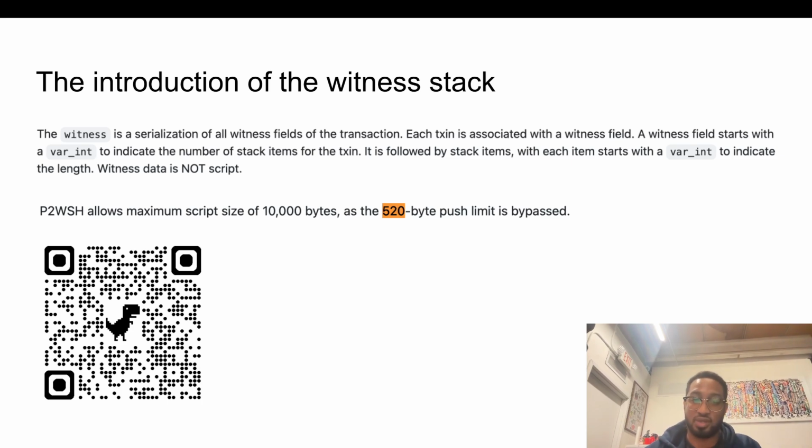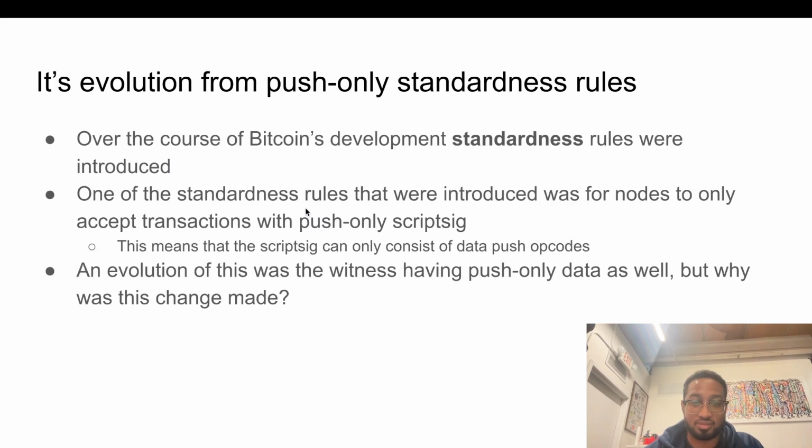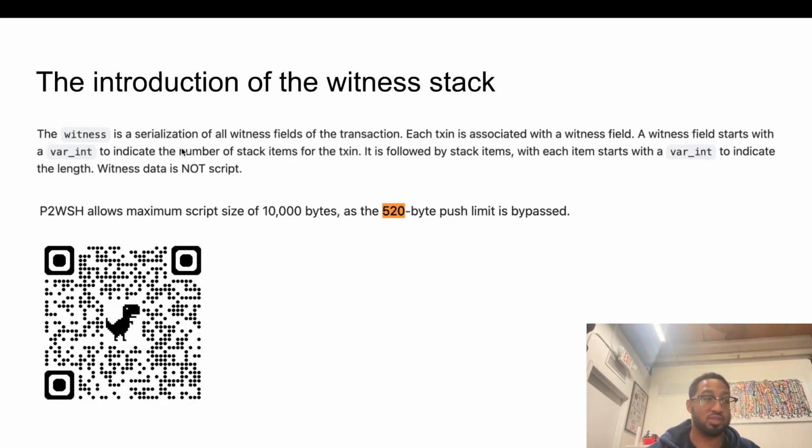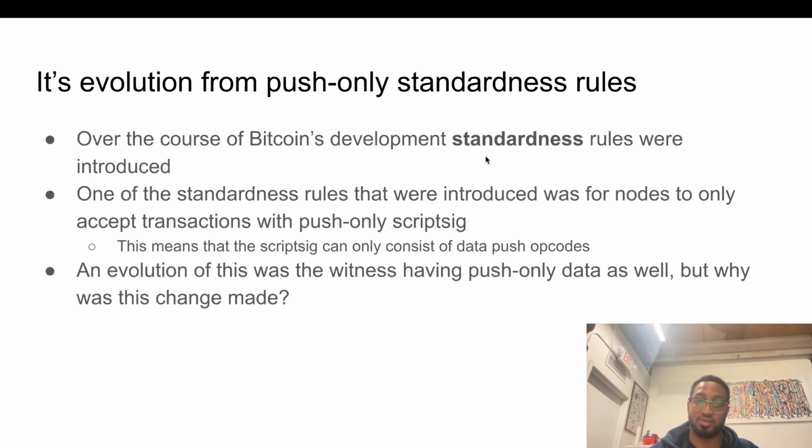Okay, cool. Let's go to the next one. I wanted to go over the witness's evolution from push-only standardness rules. So why is a script sig allowed to be a script that can be executed, and the witness not a script that is executed? Why is the witness only data that you are allowed to push onto the stack?